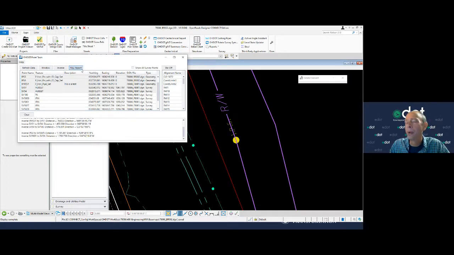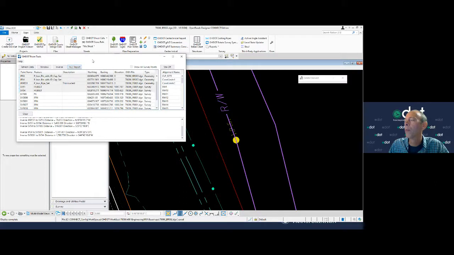If I'm in ProjectWise, it's going to bring up the ProjectWise file save dialog. So this will work fine in ProjectWise.